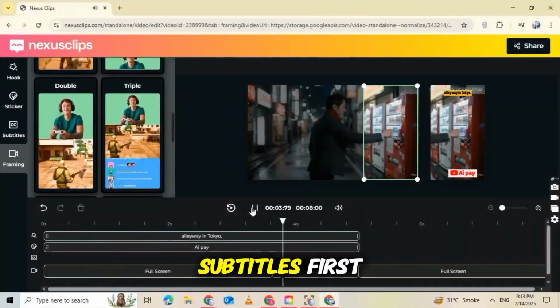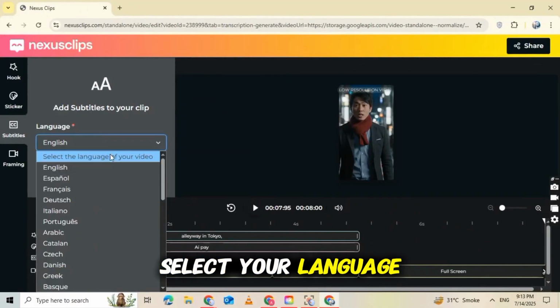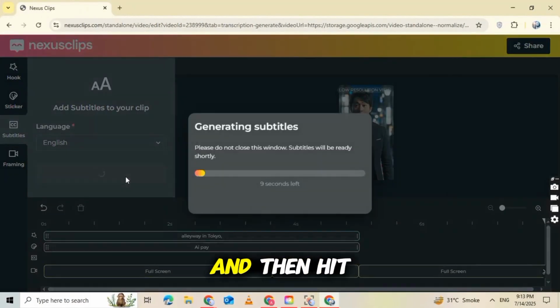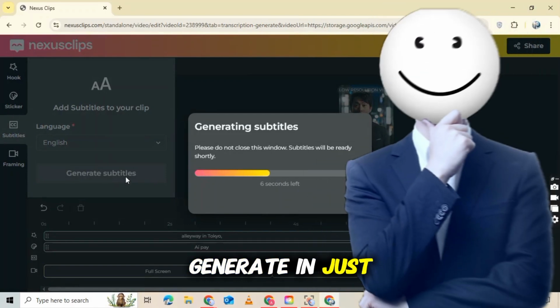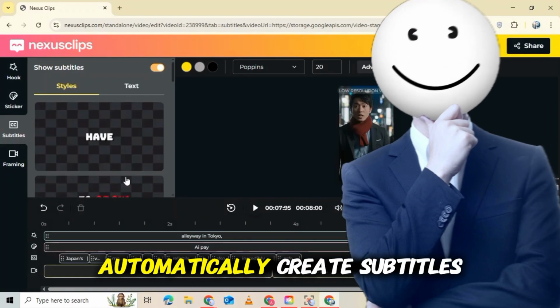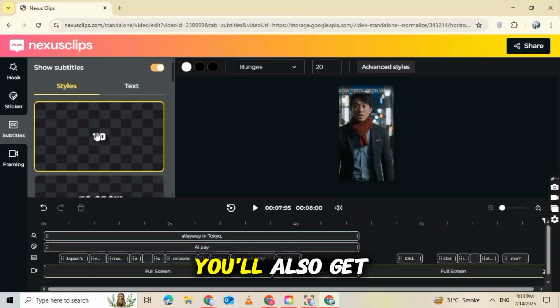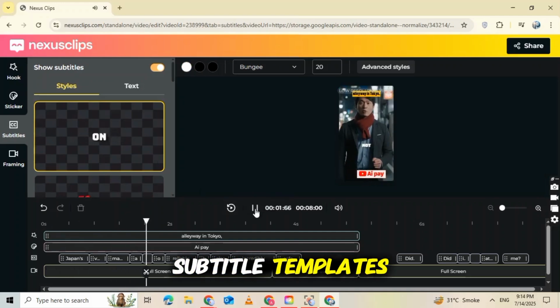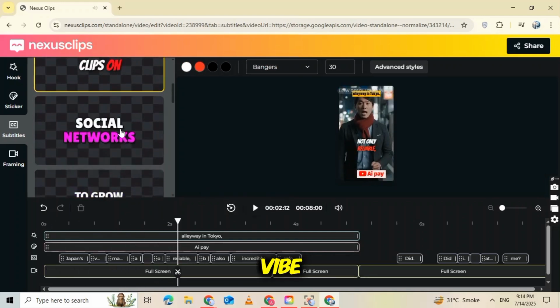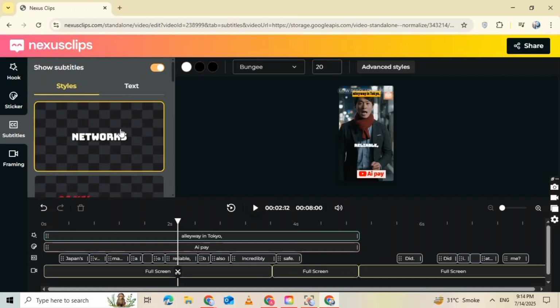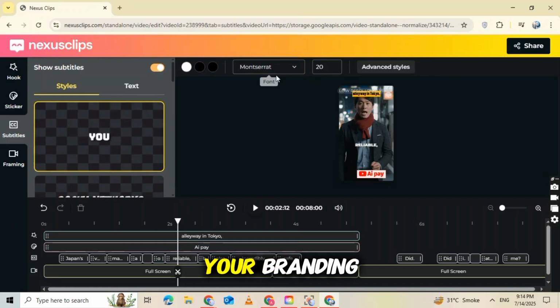Now click on Subtitles. First, select your language. I'm choosing English. And then hit Generate. In just a few seconds, Nexus Clip will automatically create subtitles for your video. You'll also get a few stylish subtitle templates. Pick the one that fits your vibe. Want to stand out even more? You can edit the subtitles, change the font style, size, and color to match your branding.